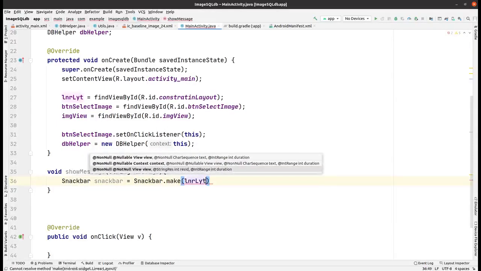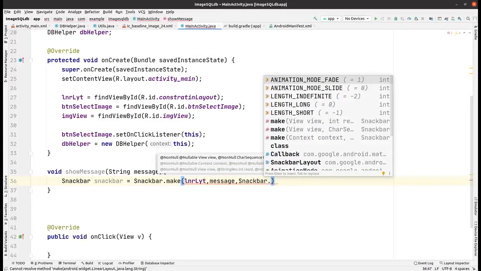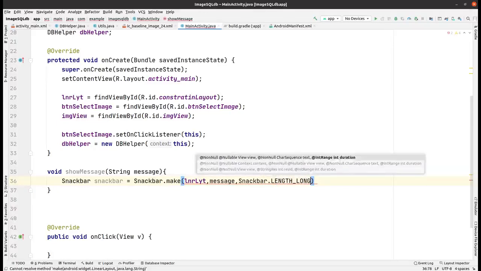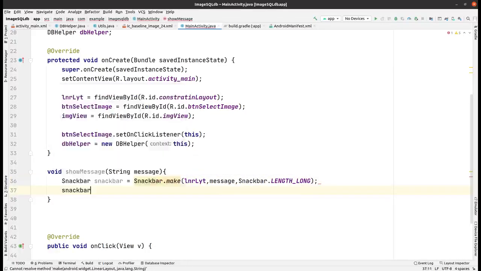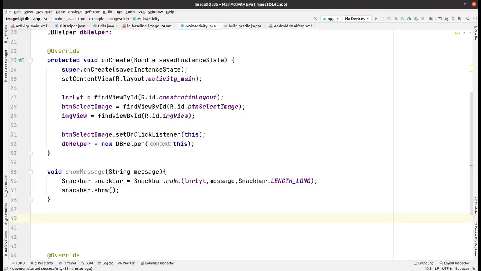So we are showing them within the snack bar. We have to pass all these things for the snack bar, and we are getting that message within this parameter, and it will be shown with the help of the snack bar. Snackbar.show method will be called. Okay, so this method is done. Now I'm going to make another method. We have actually different kinds of tasks within this main activity, like showing messages, maintaining the database, and then the utilities.